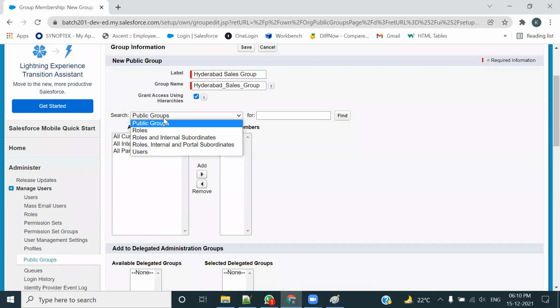We have different provisions for adding users. If I want to add a user, I could add it from another group also. For example, if in the past we created one of the groups, a group that is already created, and you want this group to have the same members as that group, then you could even take the group members from another group.